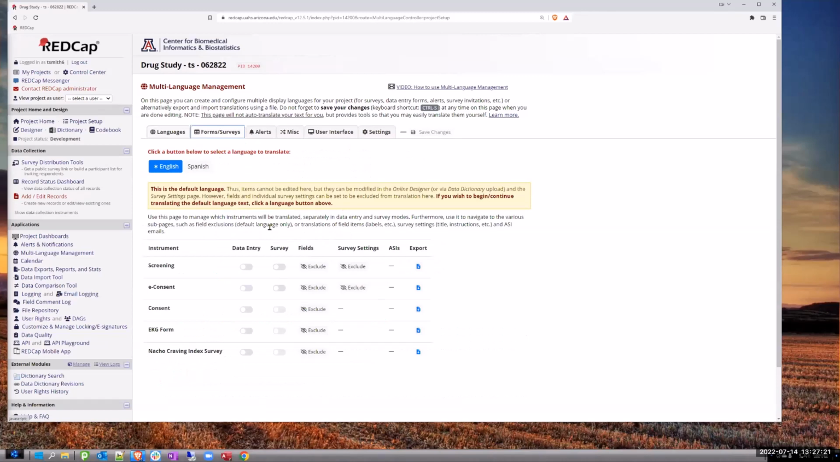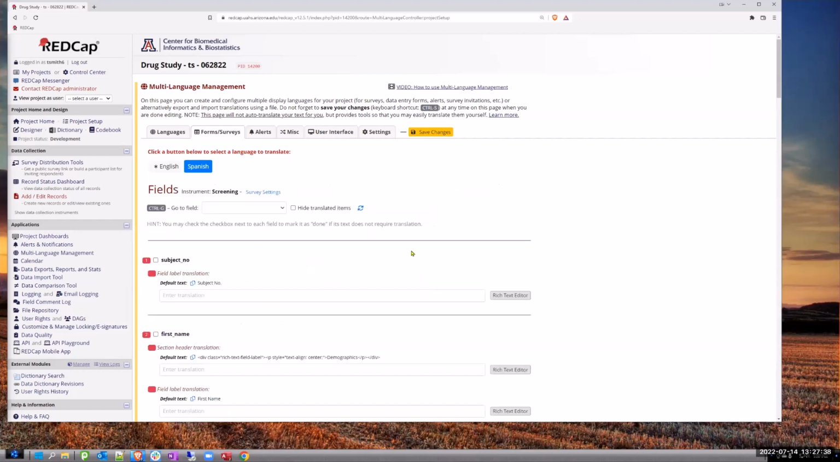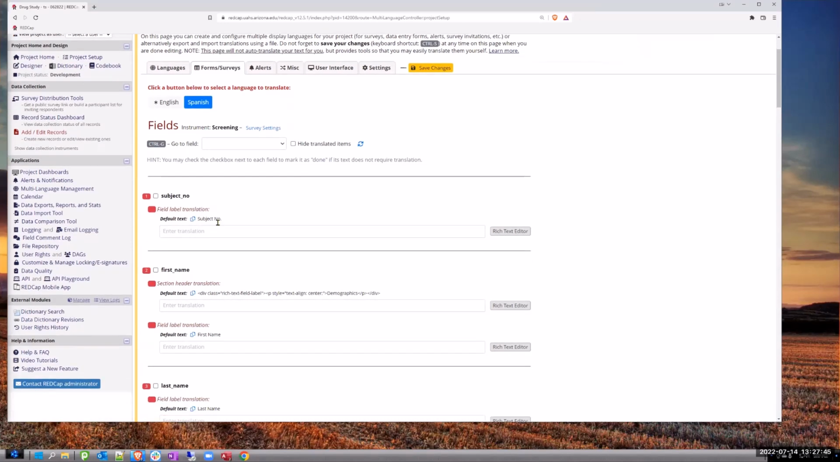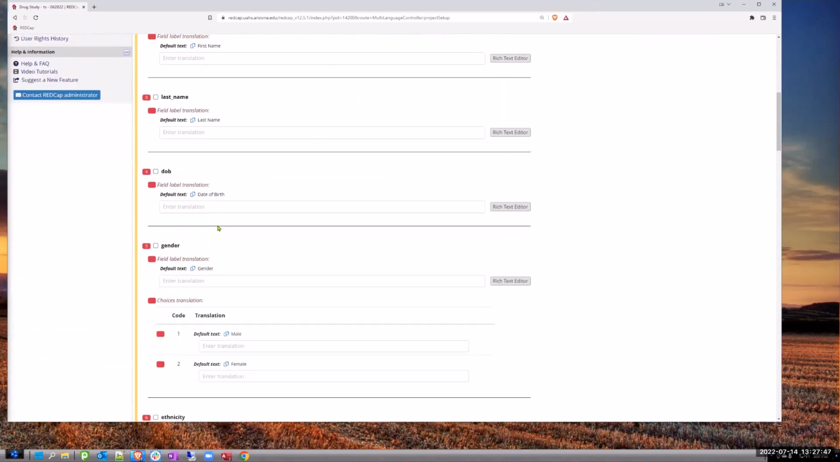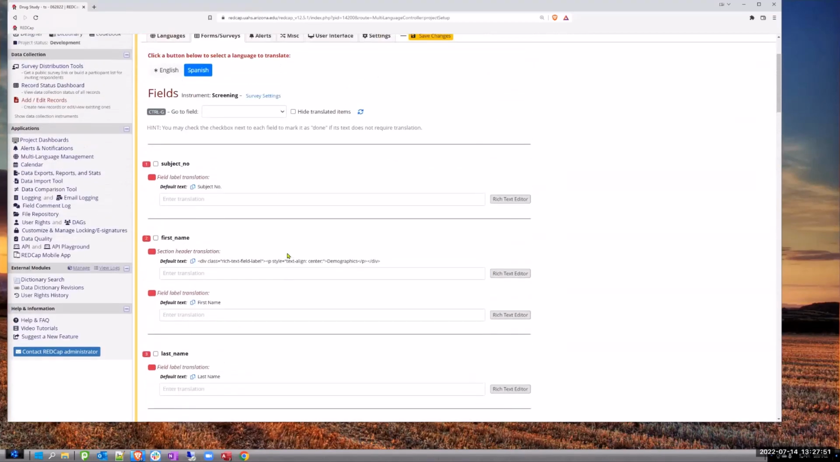I go to my forms, go to Spanish. Now I can start translating. So I'm going to just decide if I want to be able to translate data entry or survey or both. So I'm just going to select both for now. And then I'm going to go ahead and translate my fields. So these are the fields in my project.